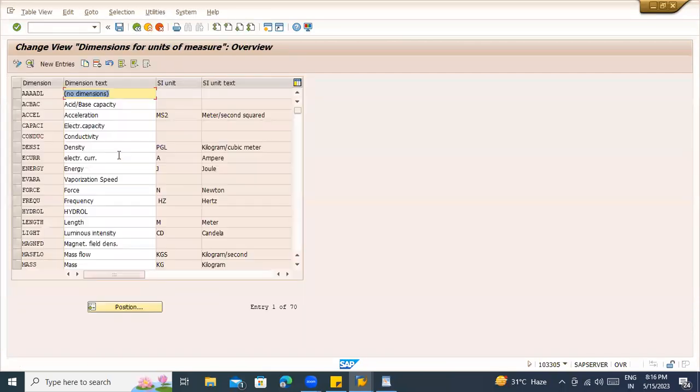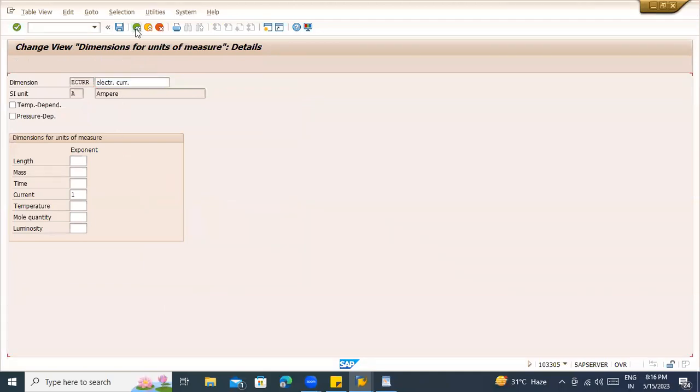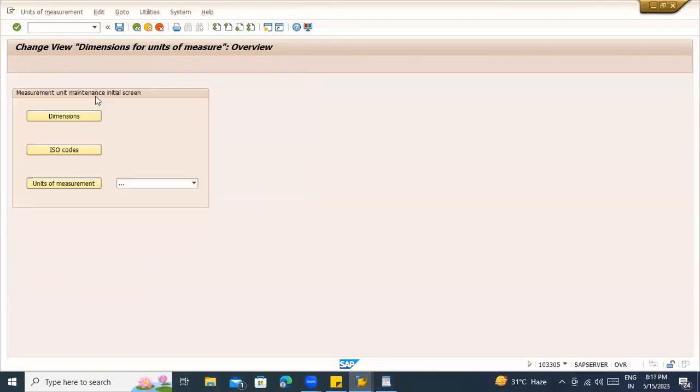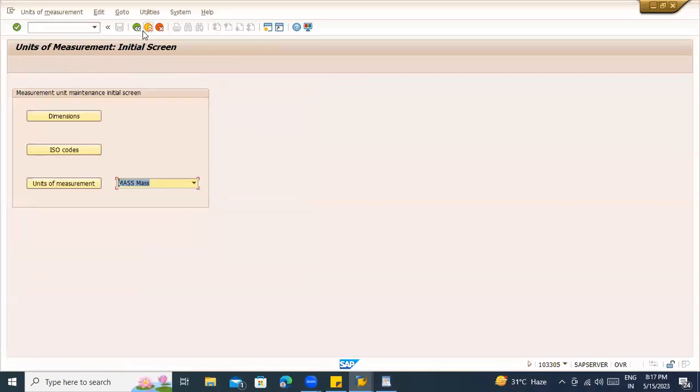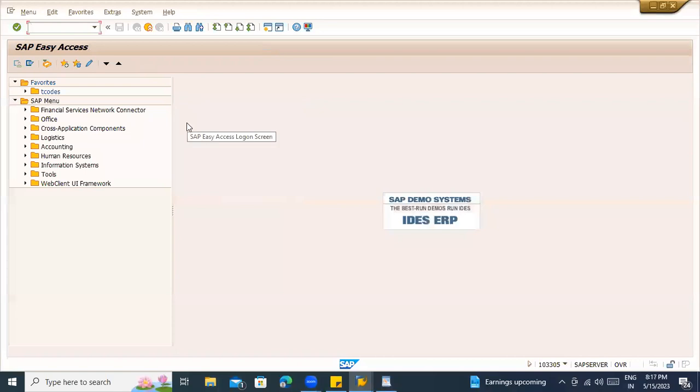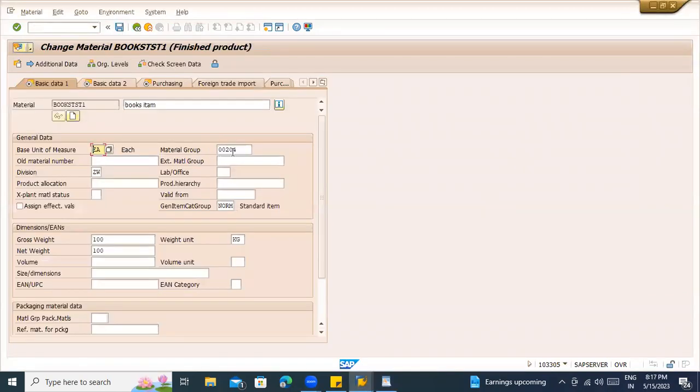Okay, and you can see dimensions also, different dimensions we have, and different SO codes will be there. These are not much required, but you should just be aware of that. This is where we get the unit of measures. If you're getting any problem, you can do this. Then I will go to next.